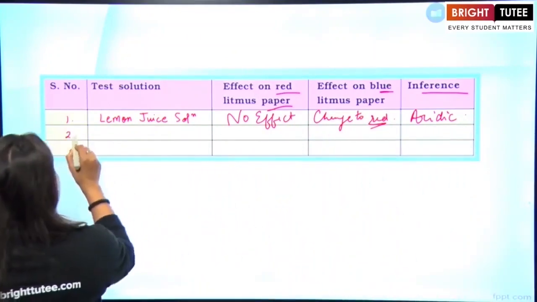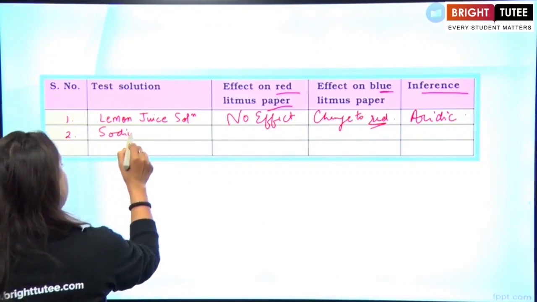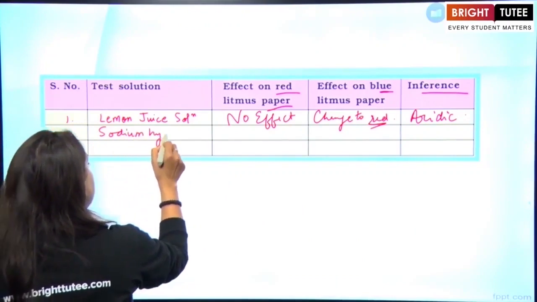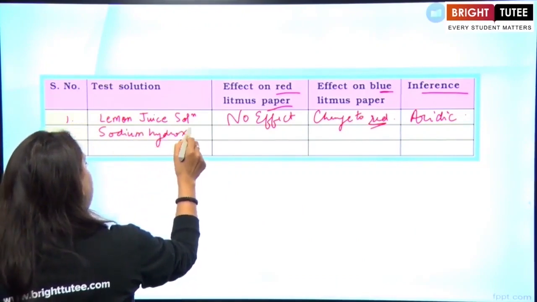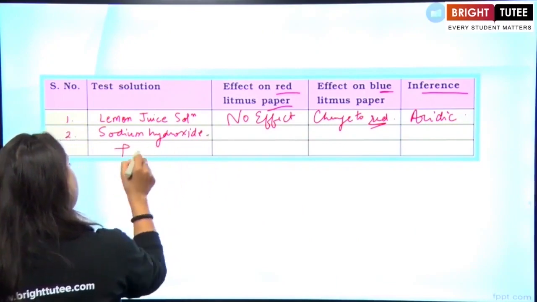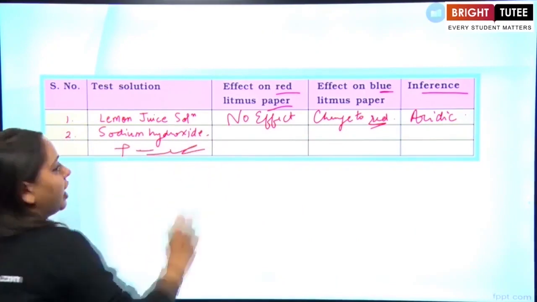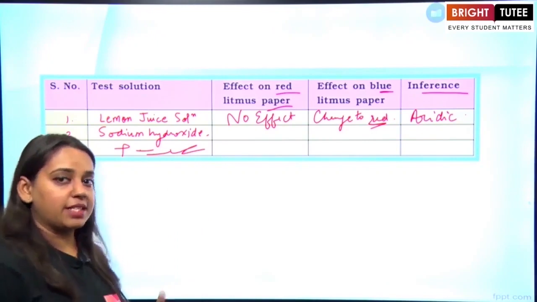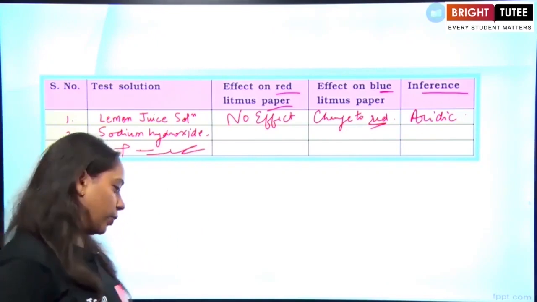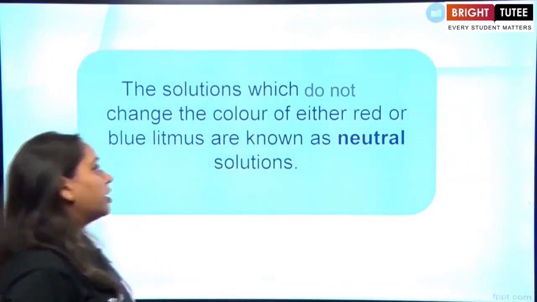Say you can take sodium hydroxide, or you can test as many solutions or substances as you can and figure out whether a substance is acidic or basic in nature. So let us now move ahead.